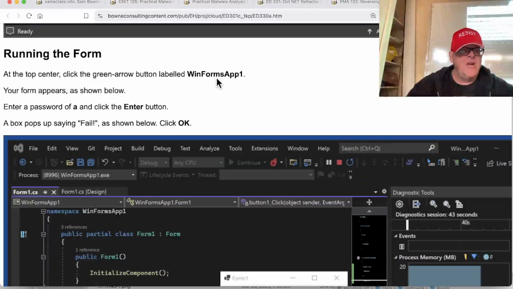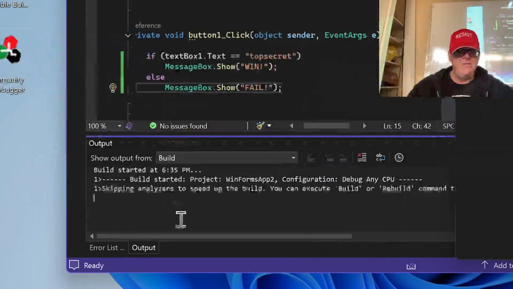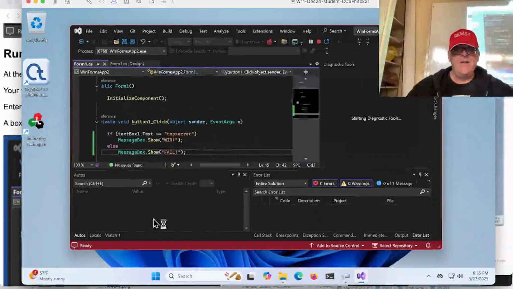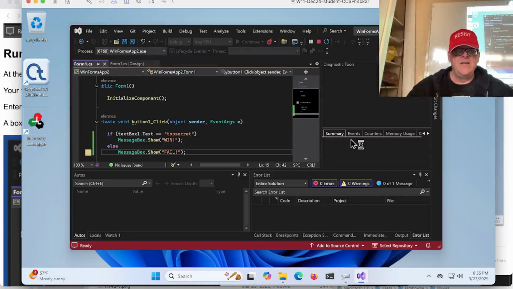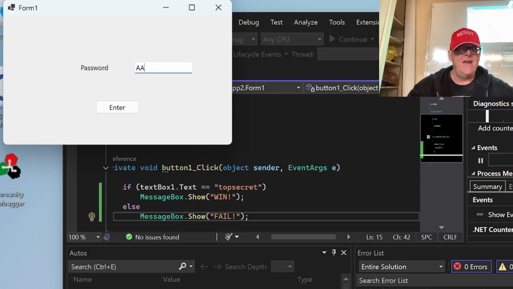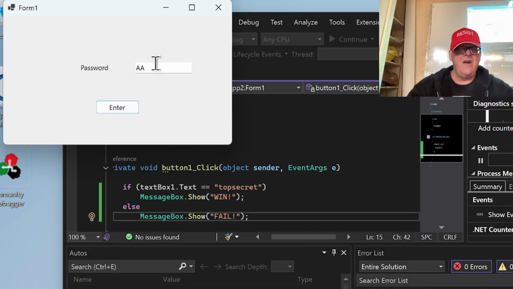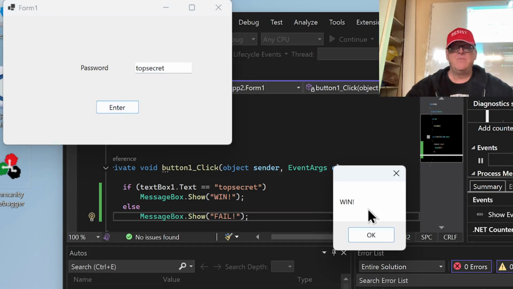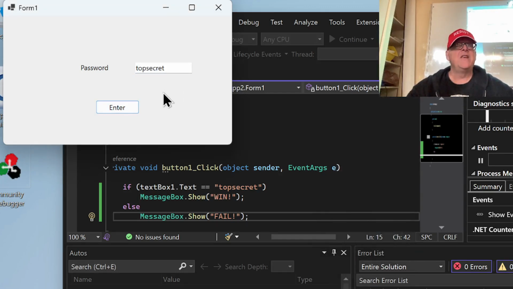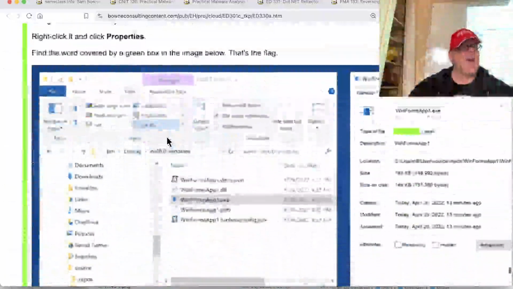Yep, the green arrow, that should do it. So the green arrow will compile and run. And there it goes, it's done compiling. There it is running, here's my glorious game. So I can put in a password of like AA, and then enter, and it says fail. But if I put in the right password of top secret, then it says win. So, you know, it ain't a very exciting game, but that's the game, and you have the graphics and everything. And that's how you make graphical objects in .NET.